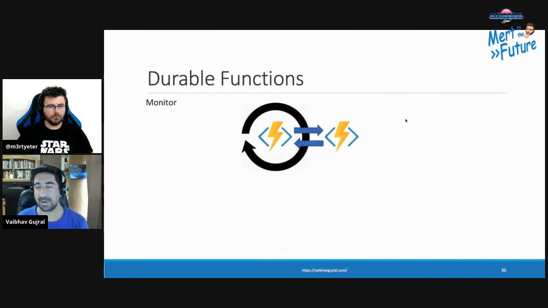Another pattern you can implement using durable functions is the monitor pattern, which refers to a flexible recurring process in a workflow. The most common example is when you have to keep polling a certain system until certain conditions or a certain event happens. And as soon as that condition is fulfilled or that event happens, it can then trigger your other Azure function.